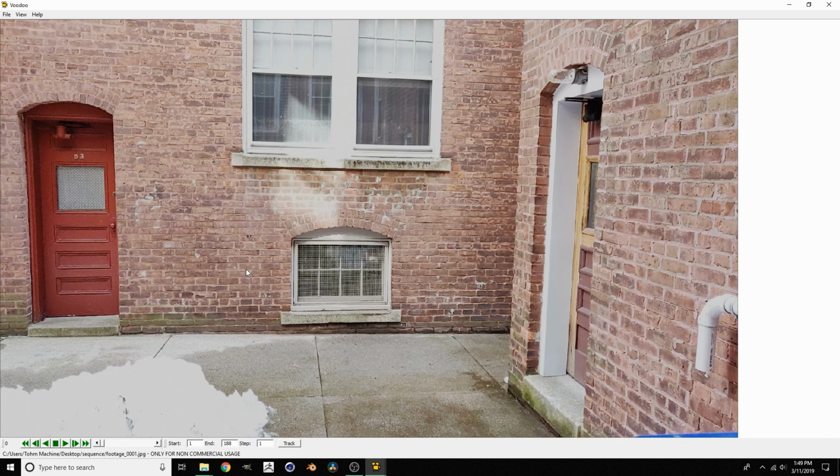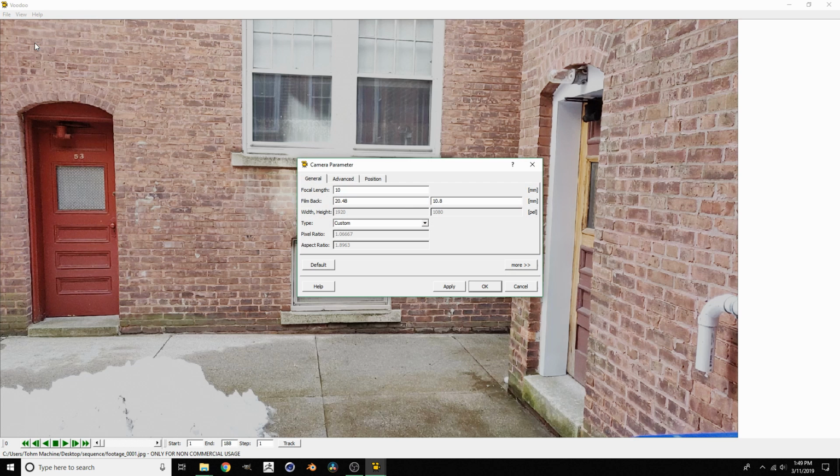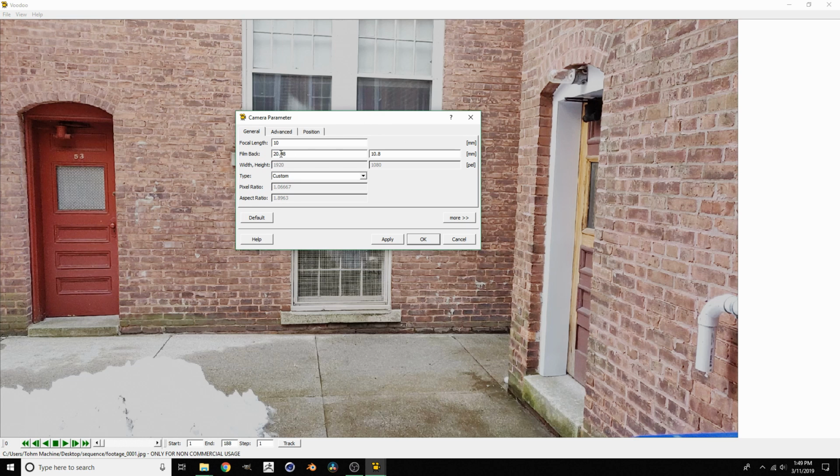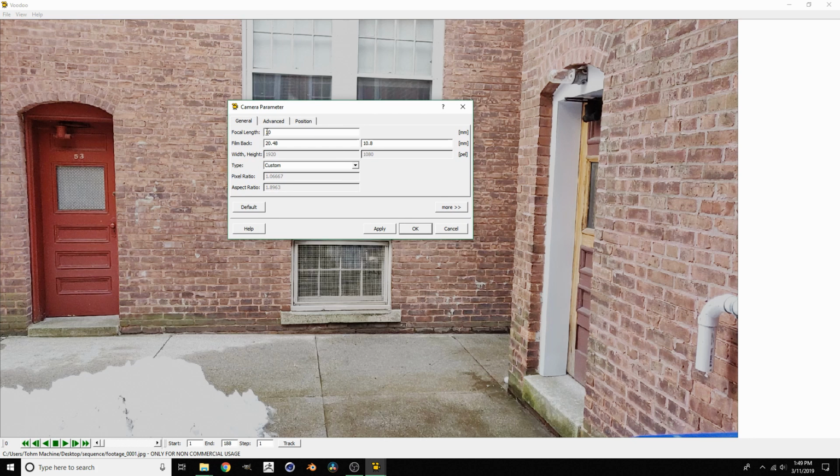So the first thing we need to do before we begin tracking here is put in some camera parameters. So go to View, Camera Parameter. Now in here, it's very important that you put in anything you know about your shot. If you know the focal length, put it in. If you know your film back, which is related to sensor size, put it in.